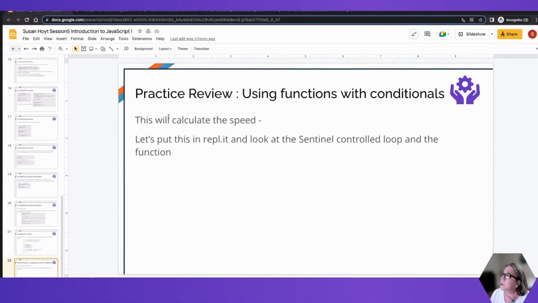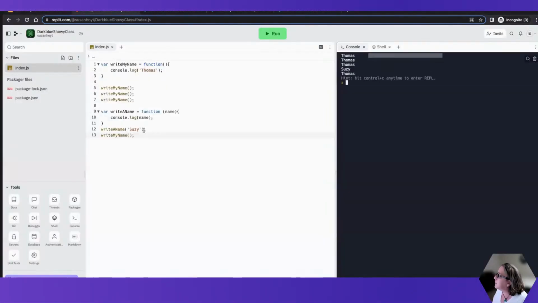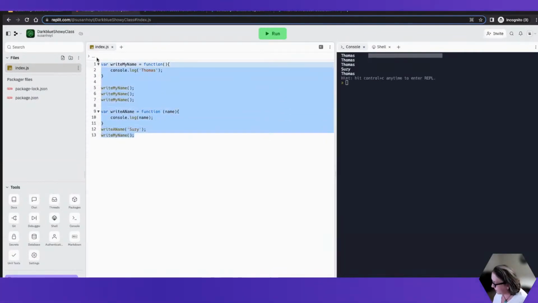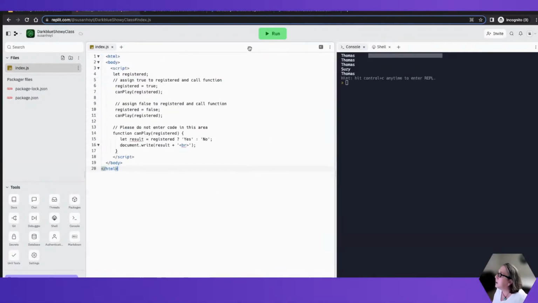All right. So practice review. The practice review is great because all these are preparing you for that end of unit and end of course test. So this practice review is using functions with conditionals. It'll calculate the speed. So let me get it because I have the code right here. Hopefully I didn't mess up the code when I copied it. And again, if you mess up the code when you copy it, you just go right back and copy it again because it'll all copy. Okay. I'm going to run it real fast.